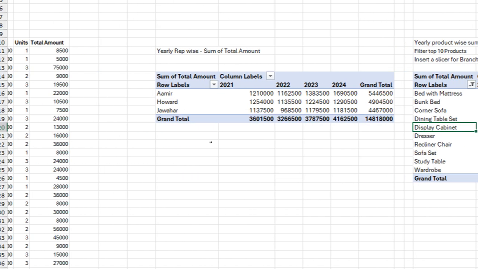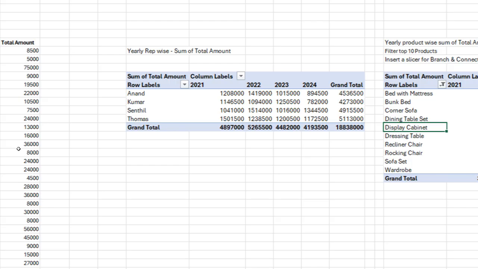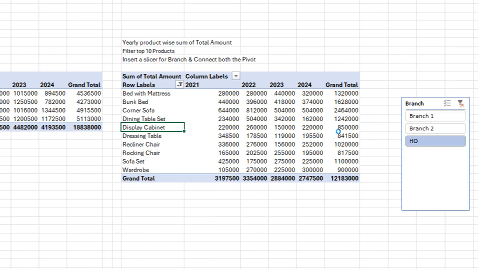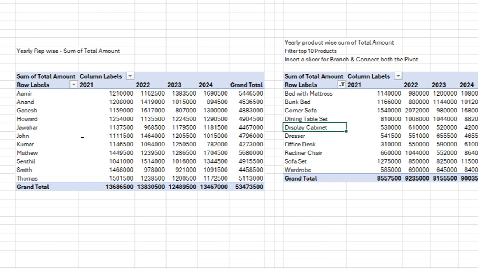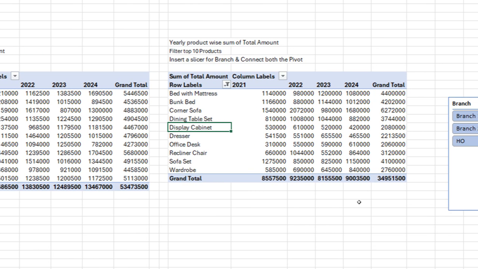So first report is yearly rep wise sum of total amount. Second report, yearly product wise sum of total amount. And filter top 10 products. You have to filter the top 10 products.